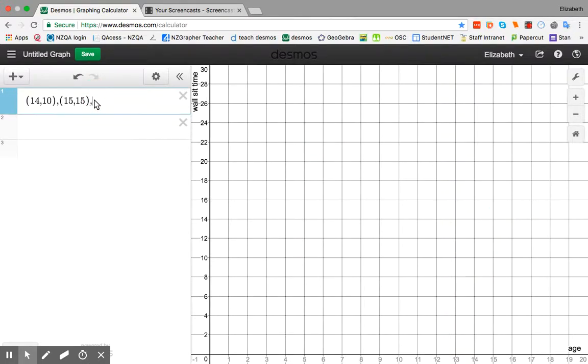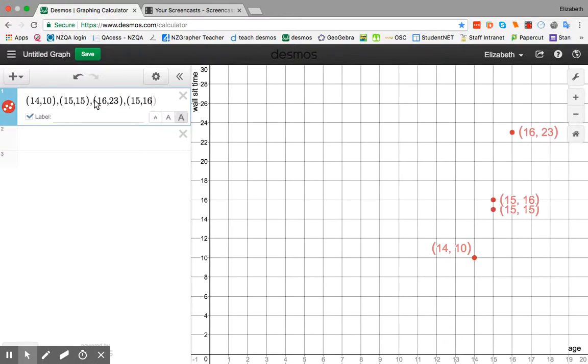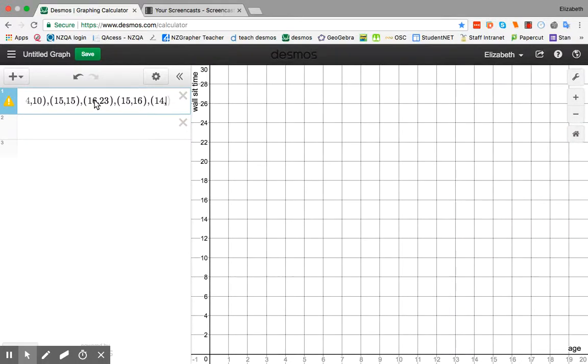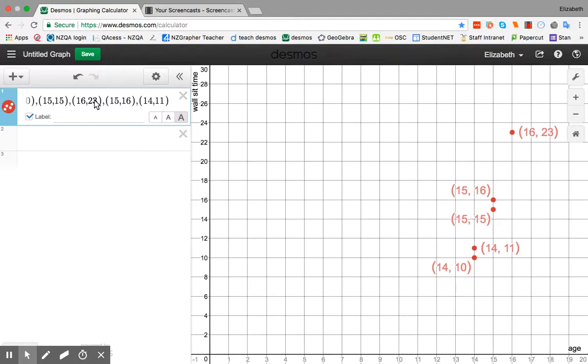Now my third coordinate point on this one is a student who is 16 years old and took 23 seconds. And you can see that just pops up. You notice how I'm just putting a comma between each of the coordinate points, and that's how it knows it's a new entry. So my fourth one is a student who's age 15 with a wool sit time of 16 seconds. And lastly, a student who is 14 years old with a wool sit time of 11 seconds. And you can see now that they are all showing up there on my screen.